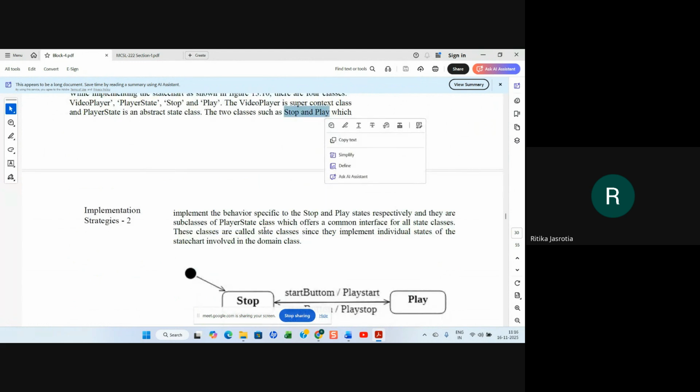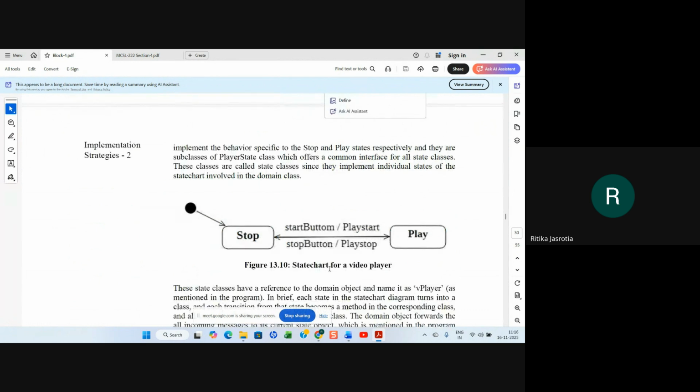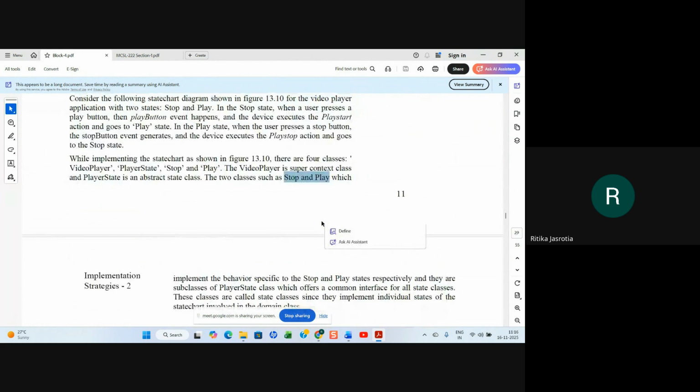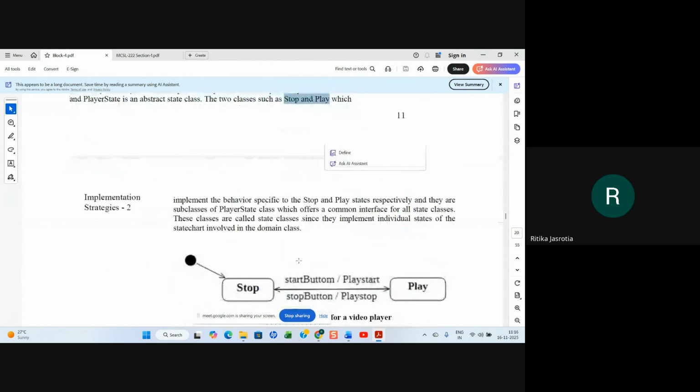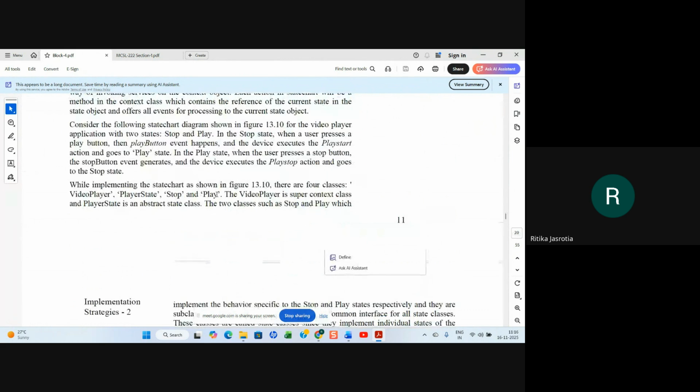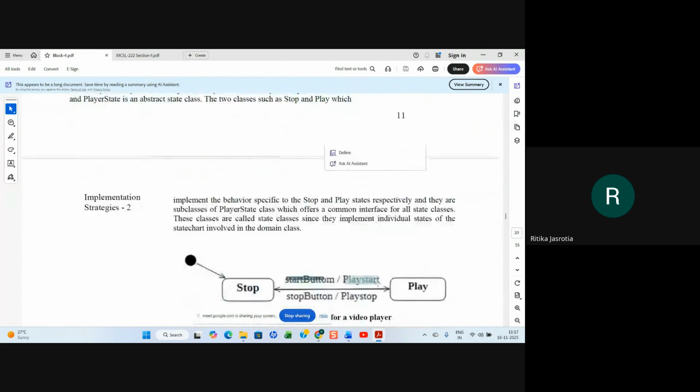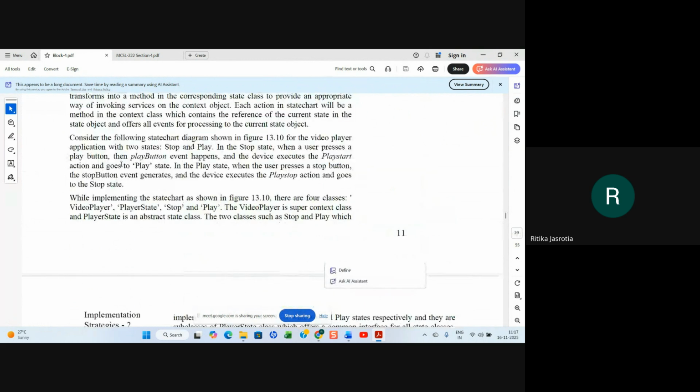So they are showing a state chart for a video player. This is your start. First you are in a stop state. If you press the start button, when a user presses the play button, start button means play button, right? The play button event happens and the device executes the play start action and goes to the play state.